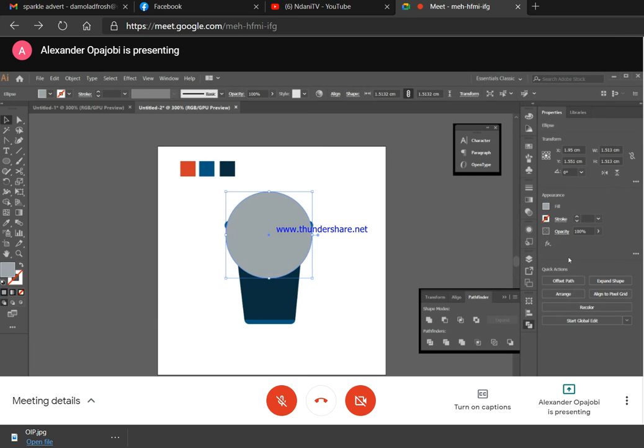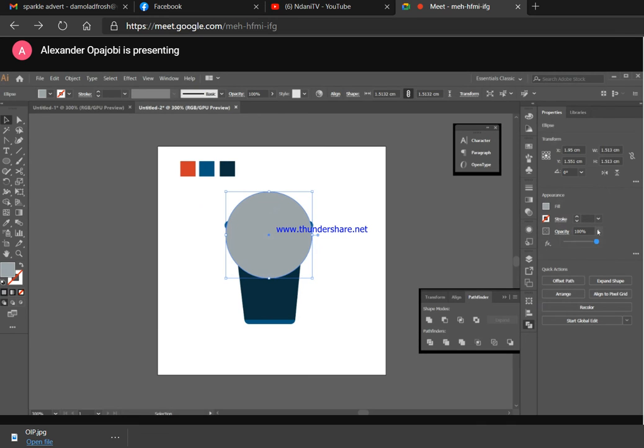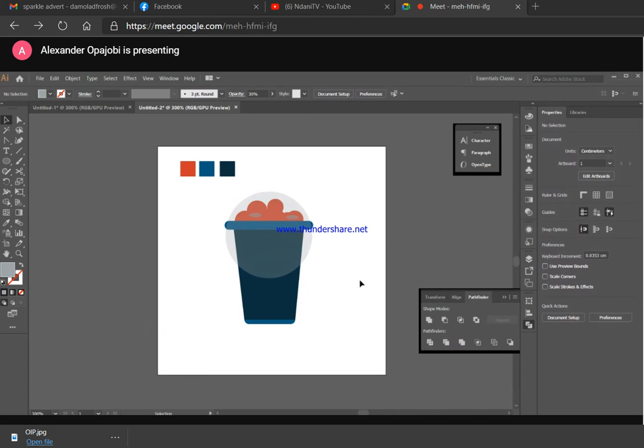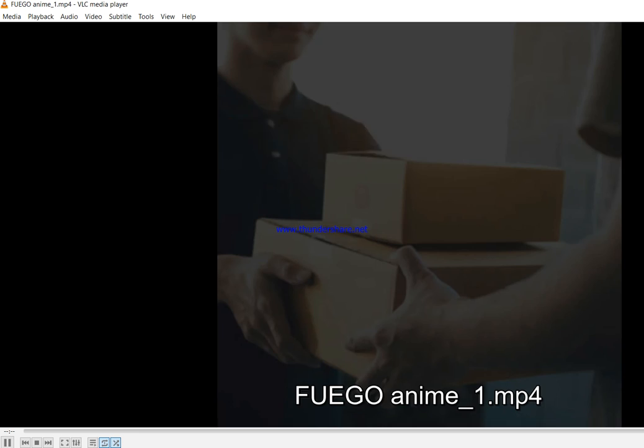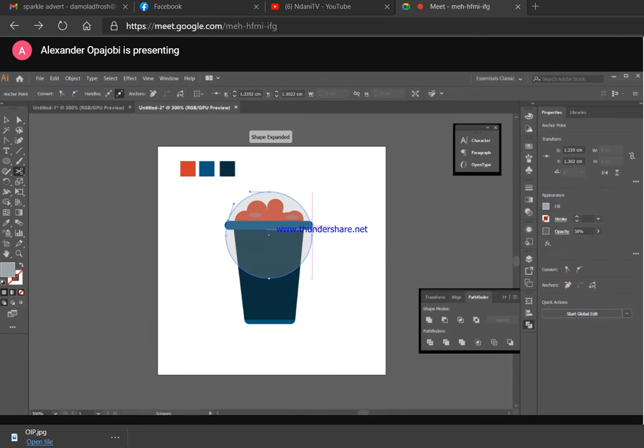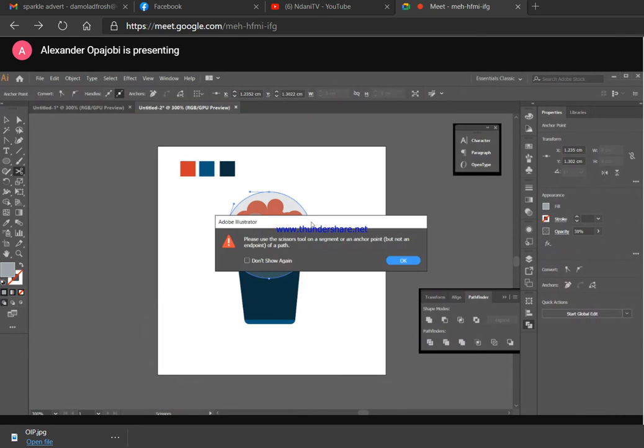So we come here to this panel to reduce the opacity. You can see after reducing the opacity, this makes it look more real, like it's proper. So now we need to cut through this lead. We can definitely use the scissors to cut from here to this place.